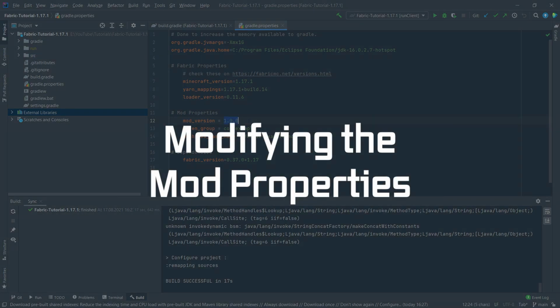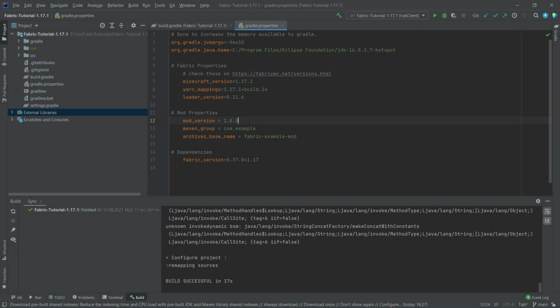One thing that we can immediately change here are some of the mod properties. With the mod version, I usually prefer to have the Minecraft version in front and then my mod version. This simply makes it a little bit easier for people to really say, okay, this is a version for 1.17.1, or for example, if that ever comes out 1.17.2, then you will simply change this and then whatever the version of your mod is. I will change the Maven group to net.tutorials by Kaupenjoe.